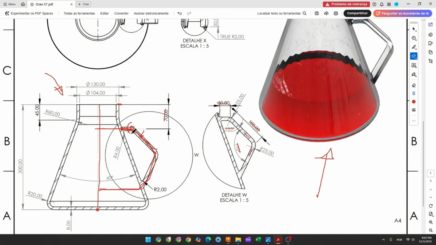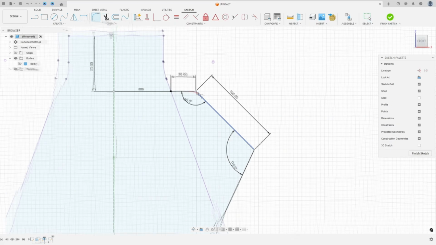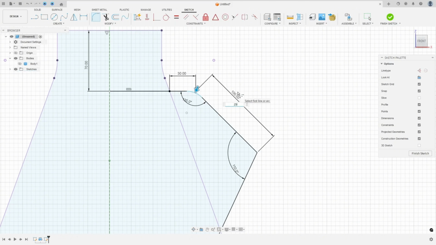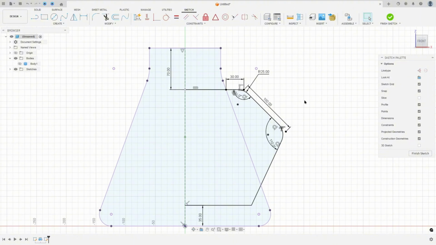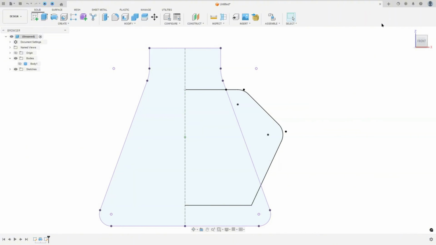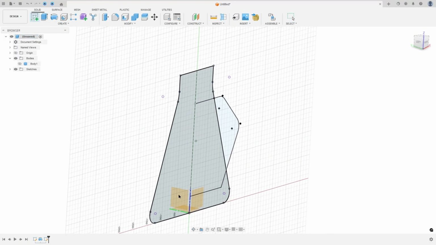And here we need to make a fillet here and here with 25 millimeters of radius, okay? So go to fillet, 25 millimeters, and 25 millimeters here, okay? We made this, finish the sketch, and go to create a new sketch and select the left plane here or right plane, okay, no problem.